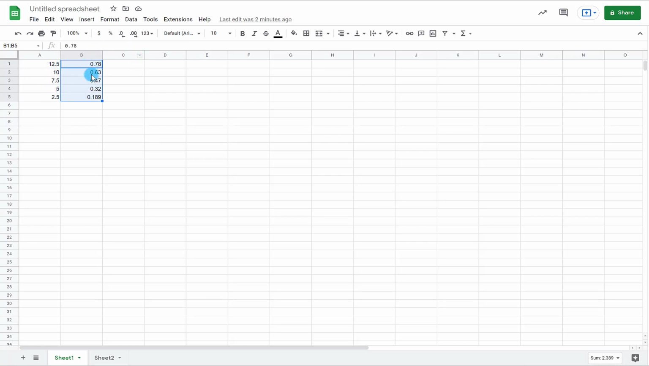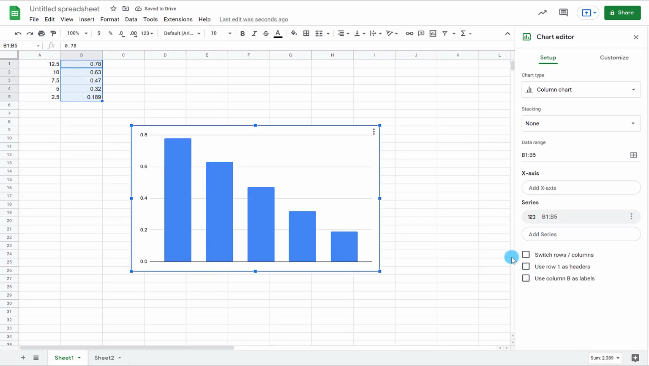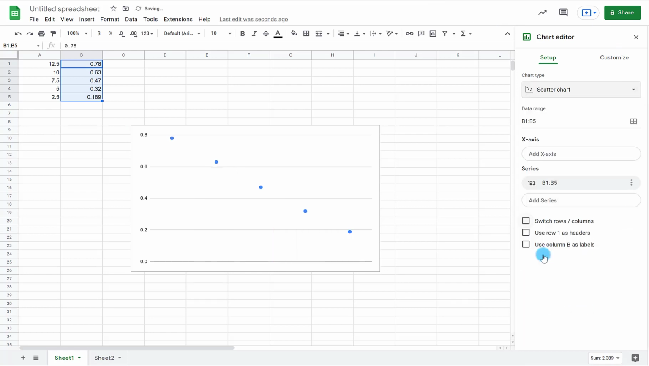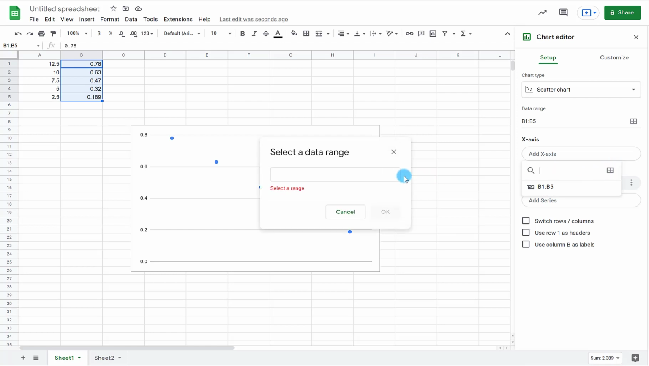Yeah, so you just select that, and then we're going to tell it in the settings to put these on the x-axis. So go to insert chart, and you'll see it defaults to this bar graph. So you want to select chart type, scroll down, scatter plot. And now here's where it says x-axis. So we wanted to put these values in the x-axis. So we'll select that to select data range.